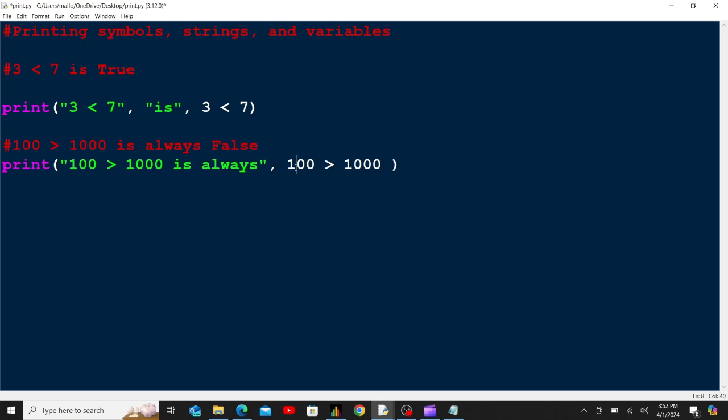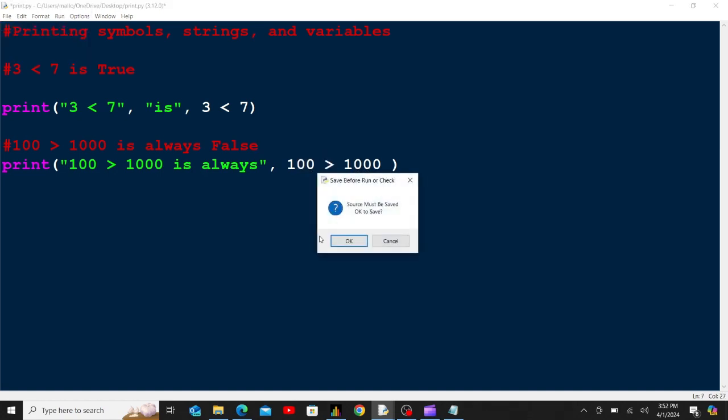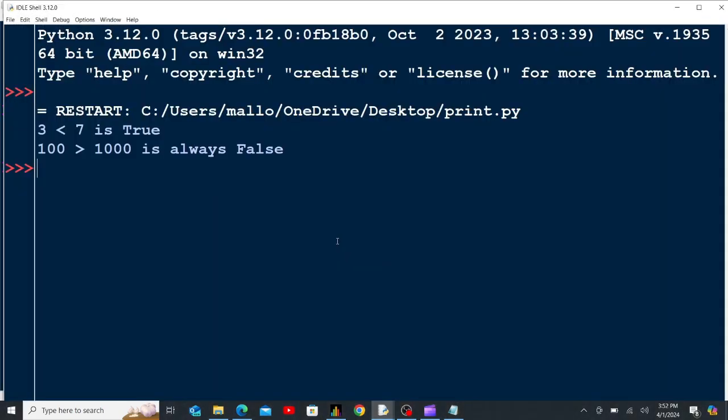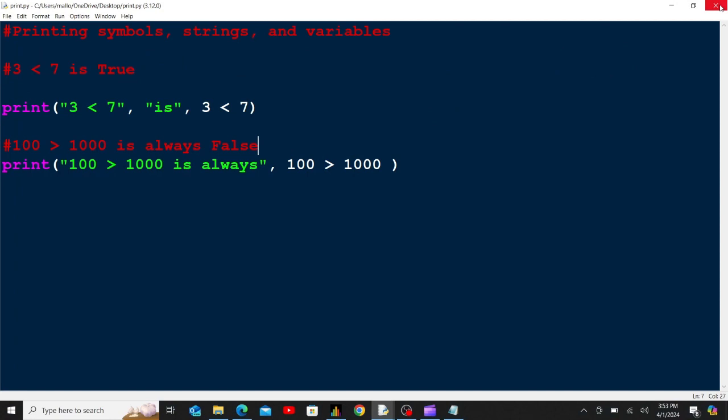So is 100 greater than 1000? We know that to be false, and let's make sure Python says the same thing. And it does, right? 100 greater than 1000 is always false. So you can see that depending on whether you want to print something to the screen or whether you want Python to actually perform the mathematical equation is going to be different, right? If you just want it printed to the screen, you use a string. If you want it to do the equation or perform the math, you put it as is.